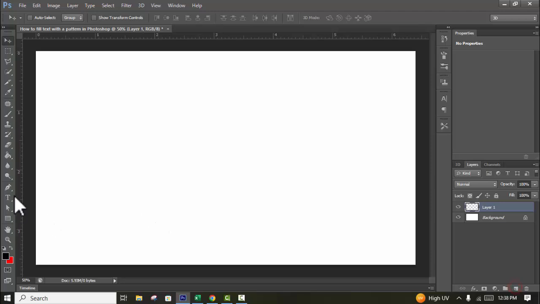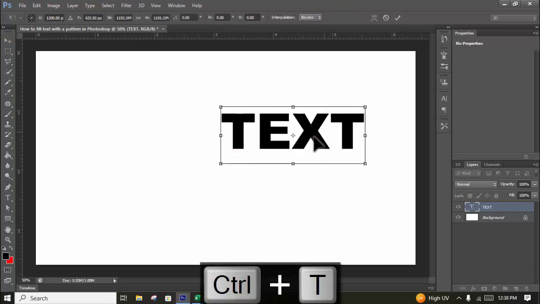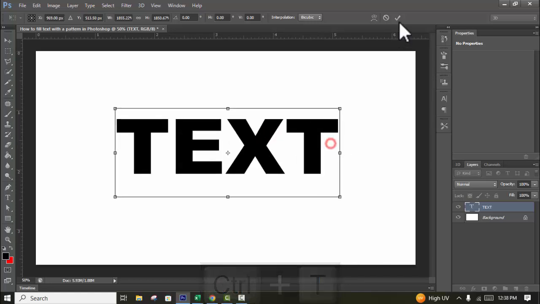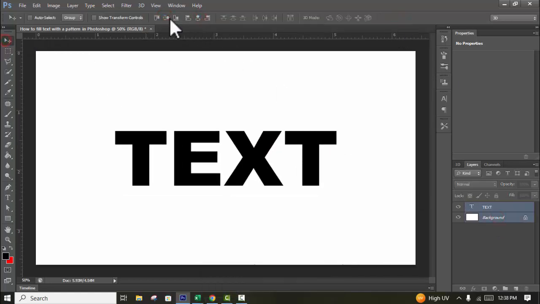Let's begin. First of all, create a new layer and type any text. Press Ctrl T on your keyboard, hold Shift, drag with your mouse, and hold Ctrl to align middle. Click the Move tool, then Align Middle. Okay. Click the effects, blending options.